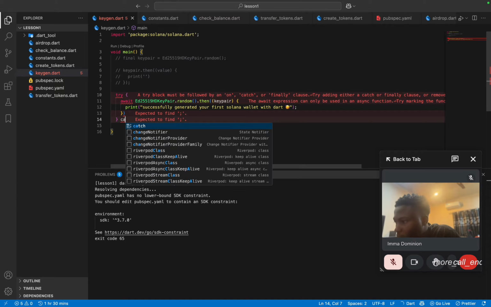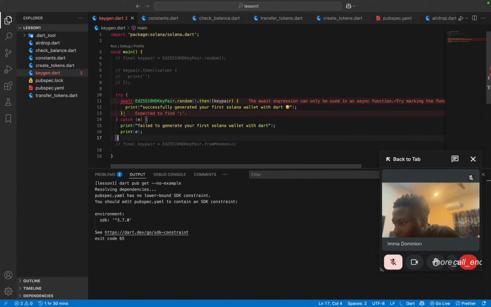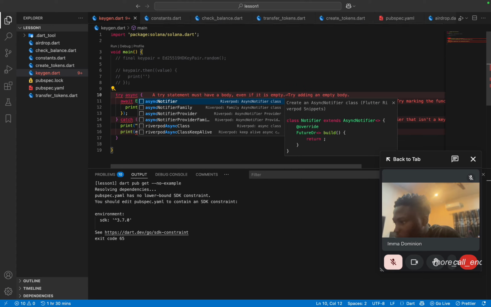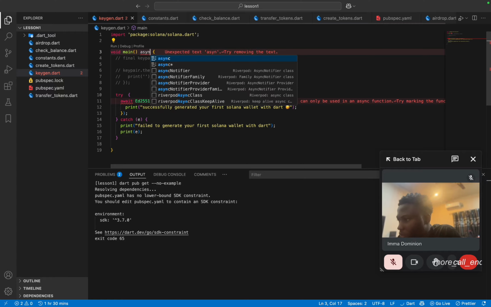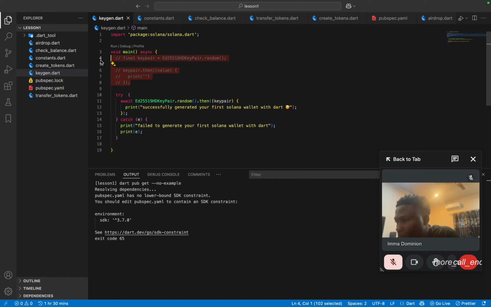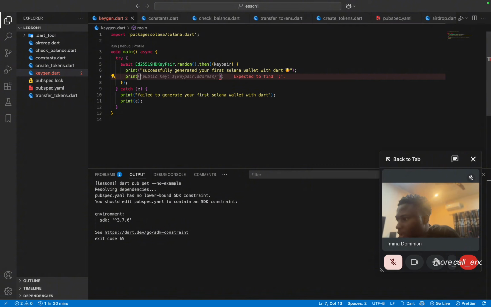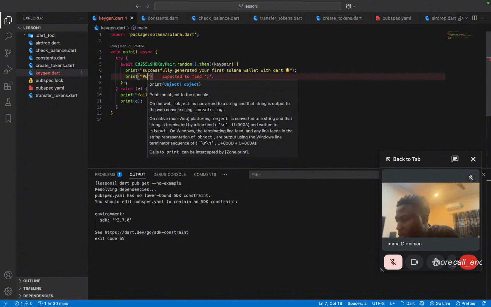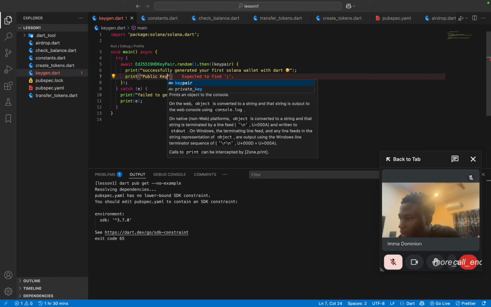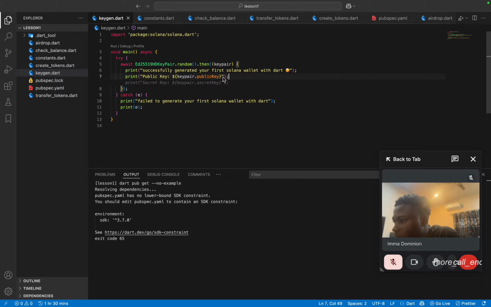Try block, catch. Let's do that stuff first. Alright, so we're free. Yeah, that was a little buggy. So now we can print our public key, which I would like us to also save, just to be sure. Yeah, print our public key.